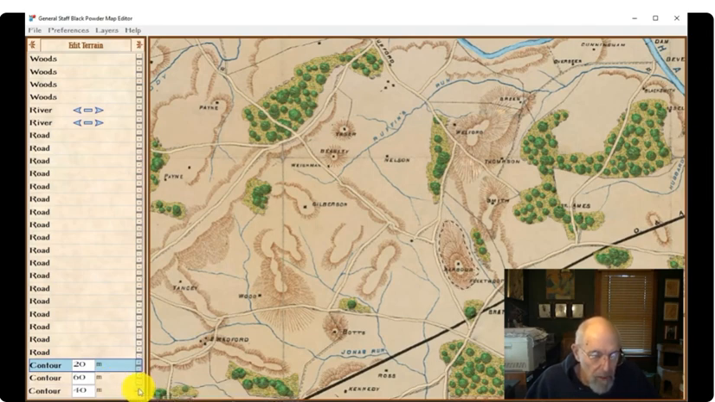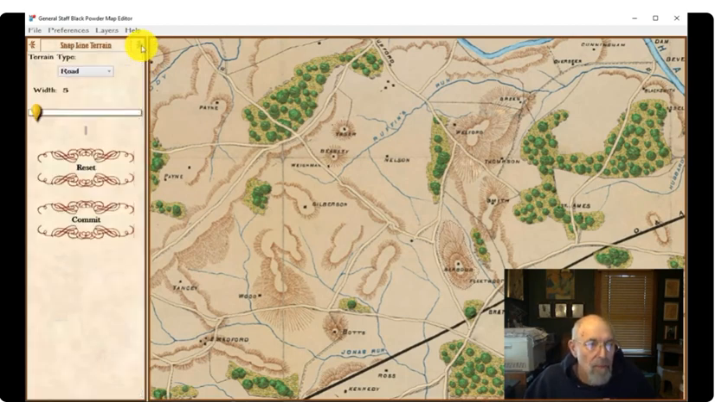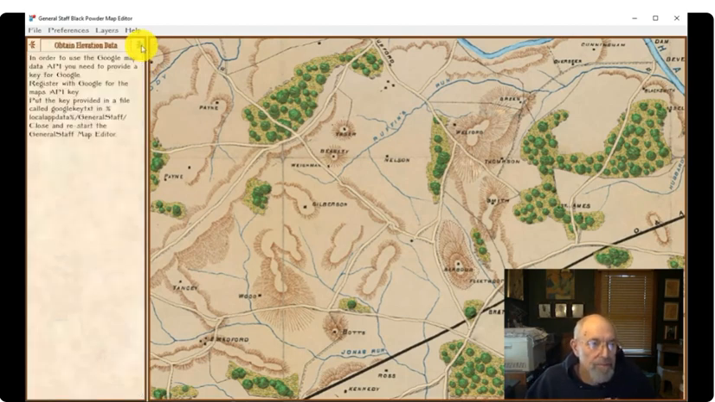So by clicking here, you can move terrain objects up and down. Remember, this is kind of a hierarchical level. And whatever's on the top gets drawn first.